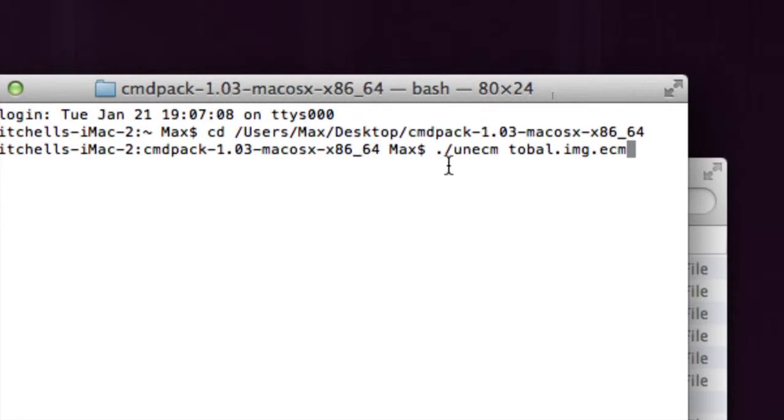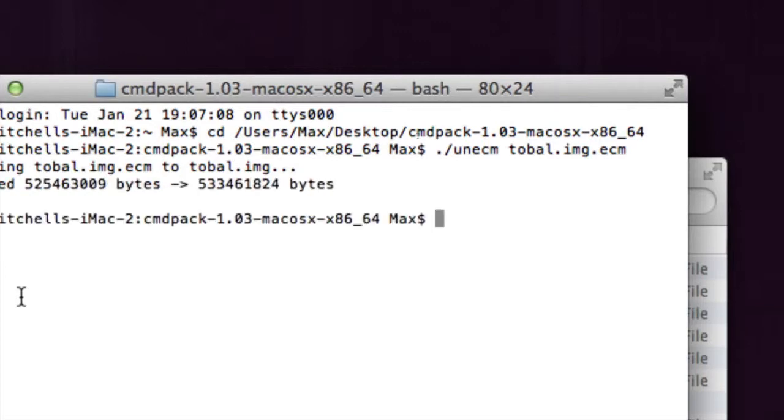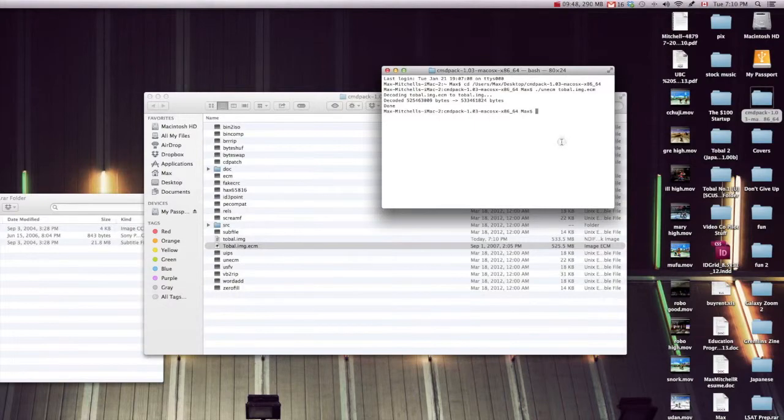Okay, /un-ECM, and then the name of our file, tobal.img.ecm. And let's see what happens if we hit enter. You can see it's beginning to decode. We'll just sit here and chill out while it does this. Boom, and it's done. So now we can close terminal.